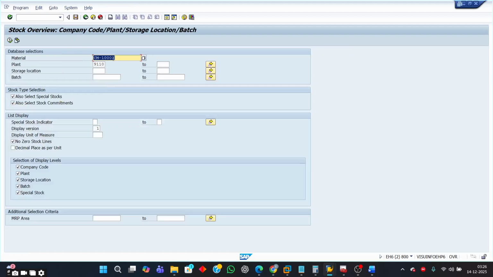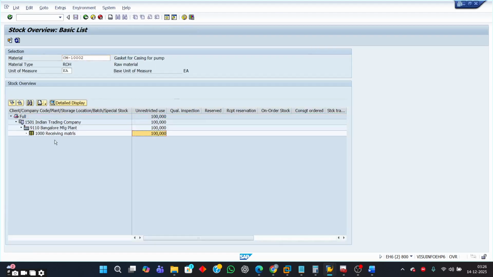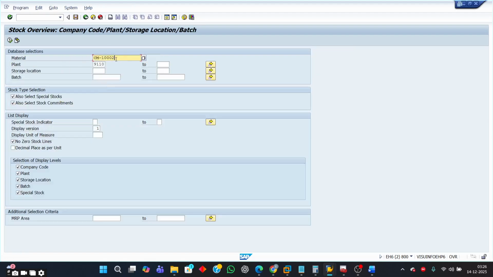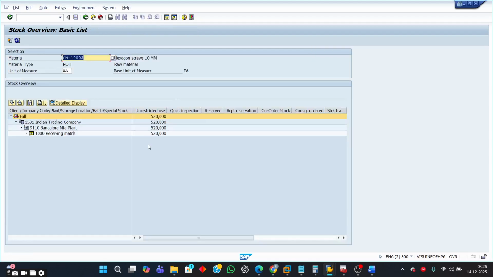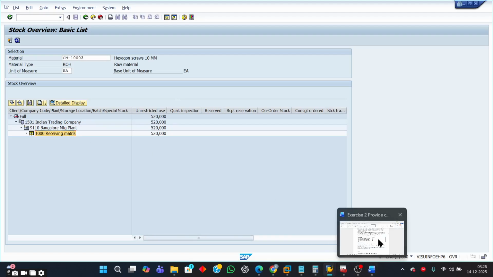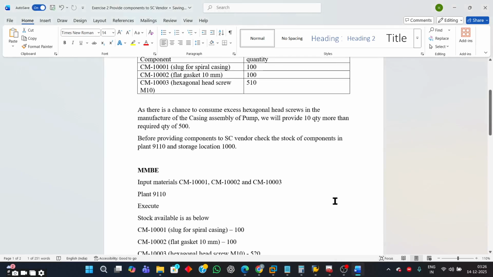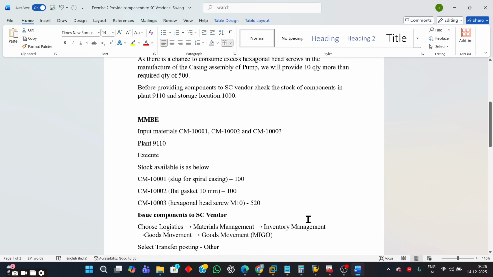Back, the second component, CM-10002, execute. I have 100 quantity in plant 9110 and storage location 1000. Back, and I will put the third component CM-10003 and execute. So I can see that we have 520 quantity of this component in 1000 storage location in our plant. So now, since we have the sufficient stock as required, we can provide these components to the subcontract vendor.